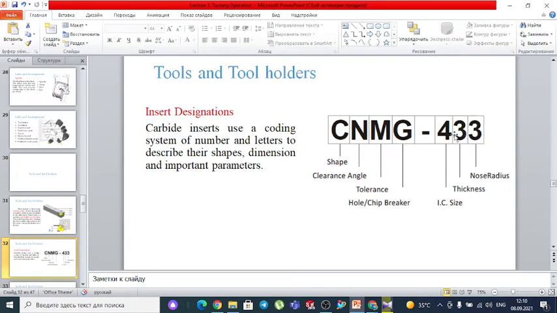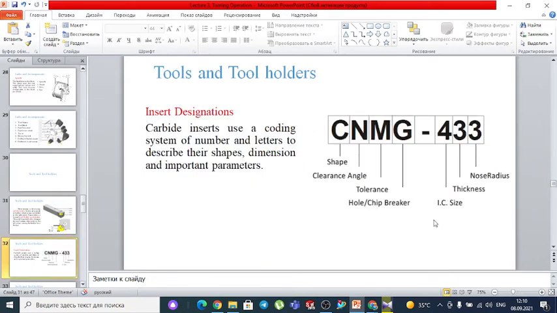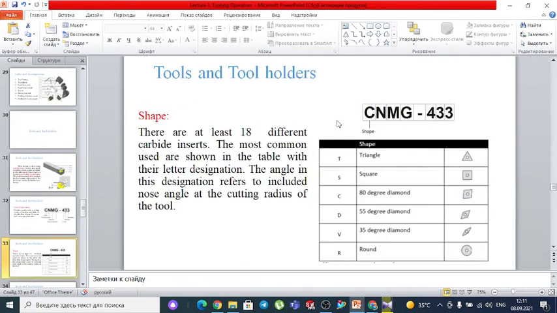There are different values here. You see nose angle, the shape, hole. All the parameters are included here. So the nose radius, and here this 3 represents the nose radius. So for example, let's start with the shape.